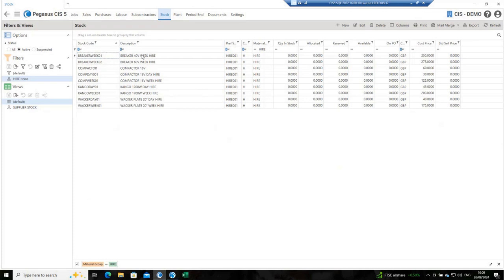So if I just look at that breaker, notice I've set up a breaker for both a day and a week hire. They are two different voltages. I didn't mean to do that. So let's just have a look at the compactor instead. So I've set up two different items, one for day and one for week hire.